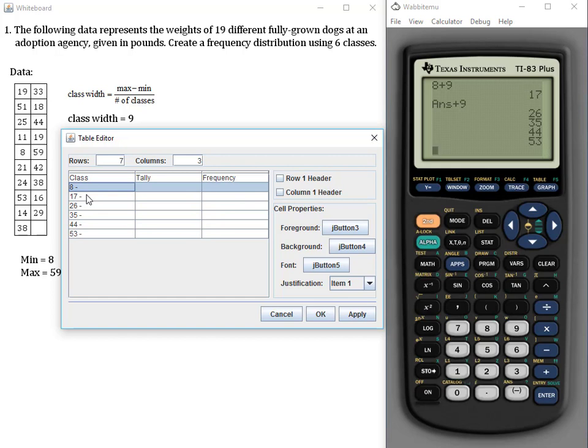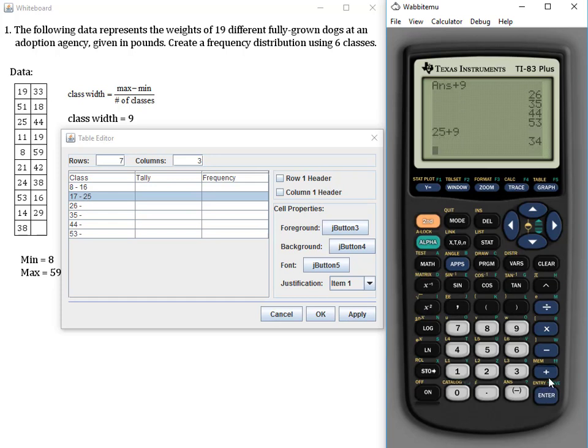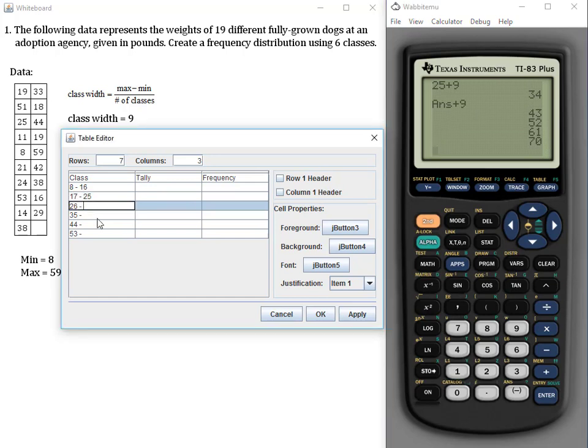Now, the upper class limits is what I come up with next. So my second class begins at 17, so my first class needs to end at 16. And likewise, my third class begins at 26, so my second class needs to end at 25. But if you'll notice, 16 plus 9 gives you 25. So you can actually just keep taking, say like where I'm at so far, and keep adding the class width to that to get the remaining upper class limits.